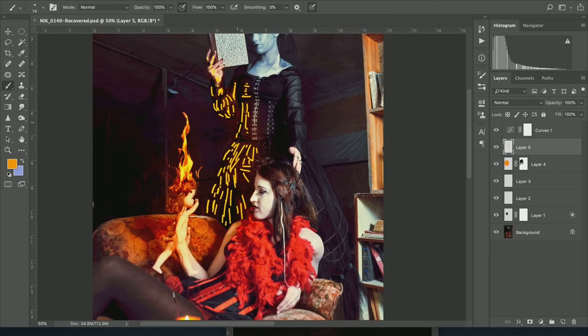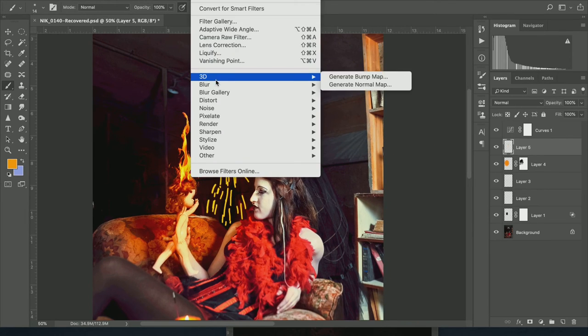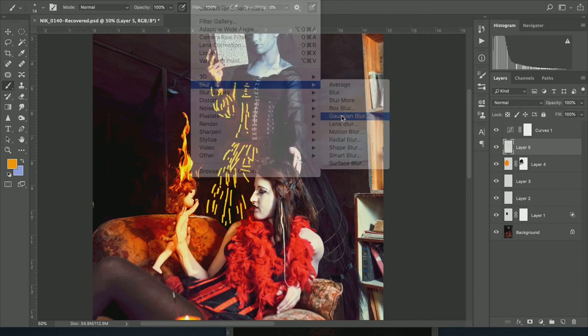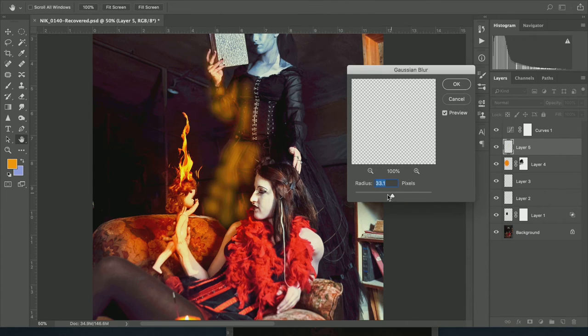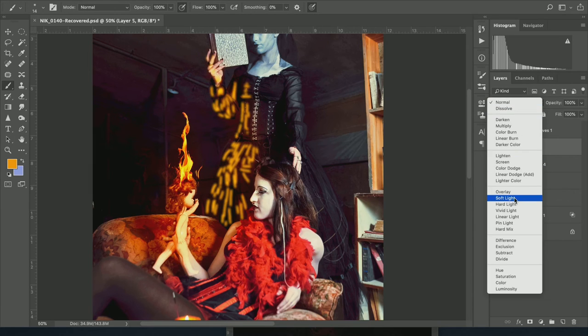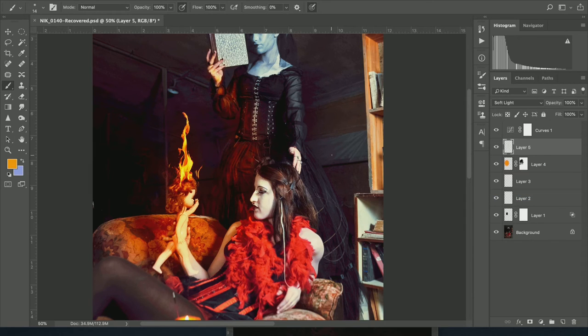Now let's go back and I put filter, blur, and Gaussian blur. Again, as I told you, of course, you're not going to go that blurry, we want just a little bit of blur. Just let me see which one would be better. Let's put something like this, okay? And now I'm gonna go soft light. Now look what happened. It changed the whole image. You can see we just basically added more highlights to the image, and look how cool it looks. It looks like it's getting the light from the flames.